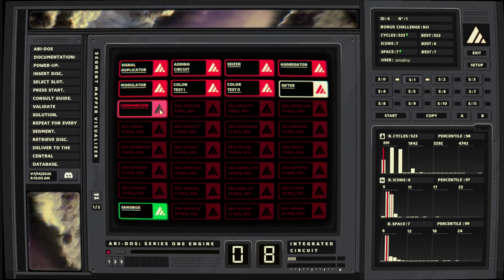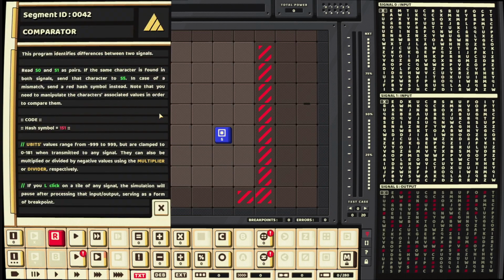So let's see what's going on with Comparator. We already know you test two U-bits when you add them together, right? So we're probably gonna need to duplicate both of them. Let's see. Identifies differences between two signals. Read X and Y as pairs. If the same character is found in both signals, send it to output. If they mismatch, send a hash instead, which is 151 in red.